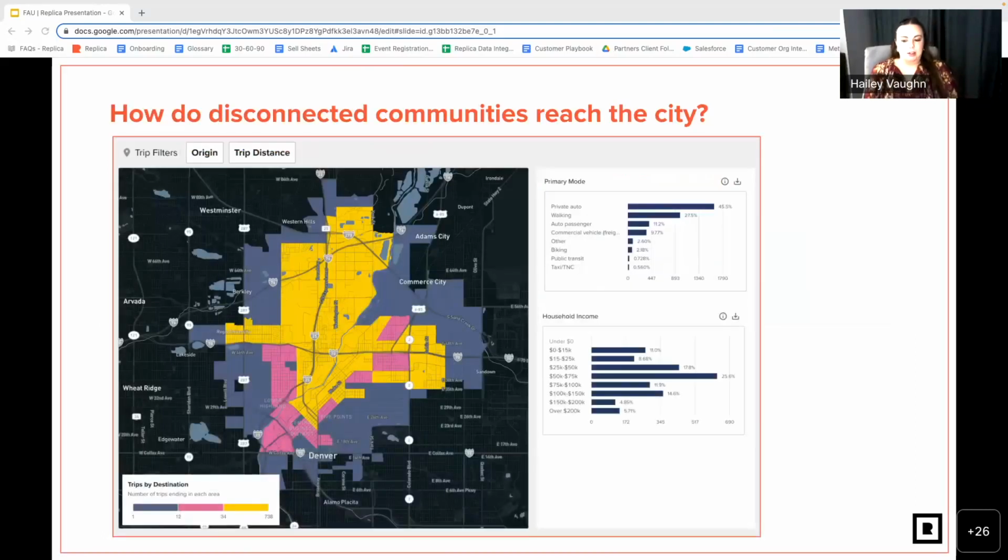Okay. So as you approach a transportation planning project, you may ask yourself the question, how do disconnected communities reach the city? This is a map that you would see in Replica's interface, and it's of Denver's Globeville neighborhood. This is a majority non-white area that's just northeast of the intersection of I-70 and I-25. This community, as many other communities, has been recognized as a community cut off by both interstate and rail construction.